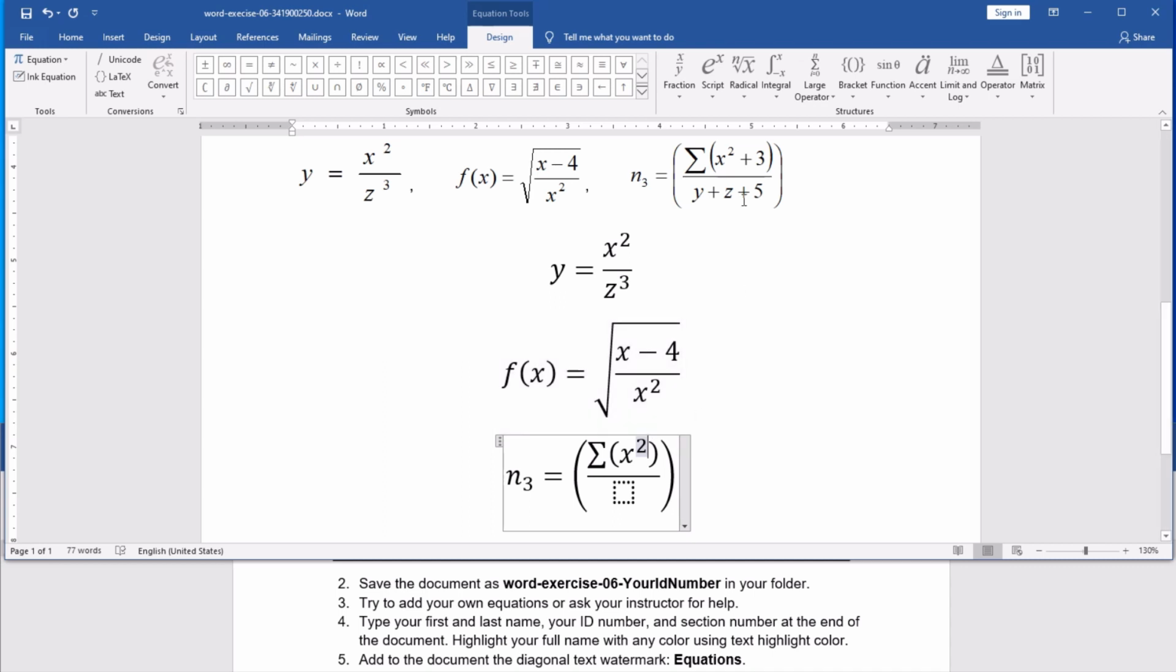Now again, if I type plus, it will be next to the 2 here, but I don't want the plus next to the 2, I want it on the lower level. So in that case, again I have to delete that one. I make sure that I click in this area, so that now the cursor is in the right position. Now I can type plus, and then I type 3. So this is the numerator in the summation.